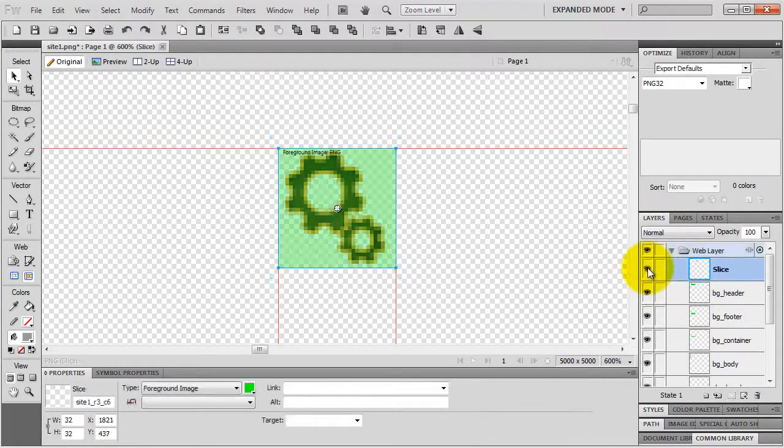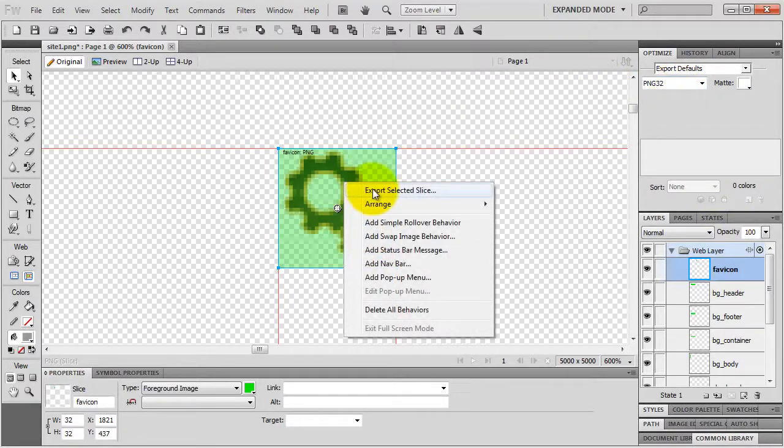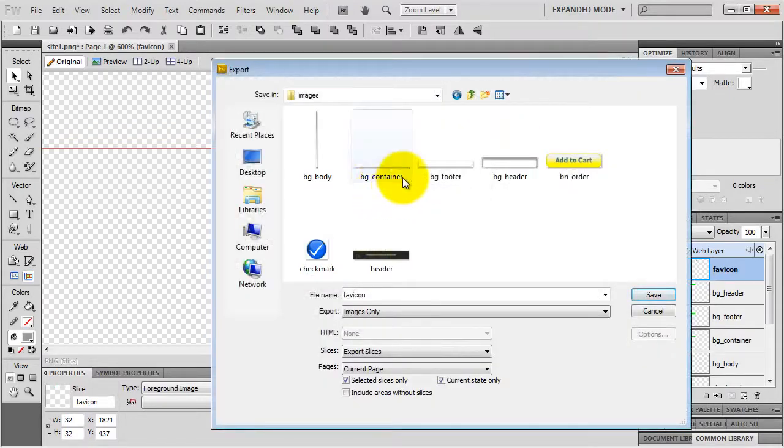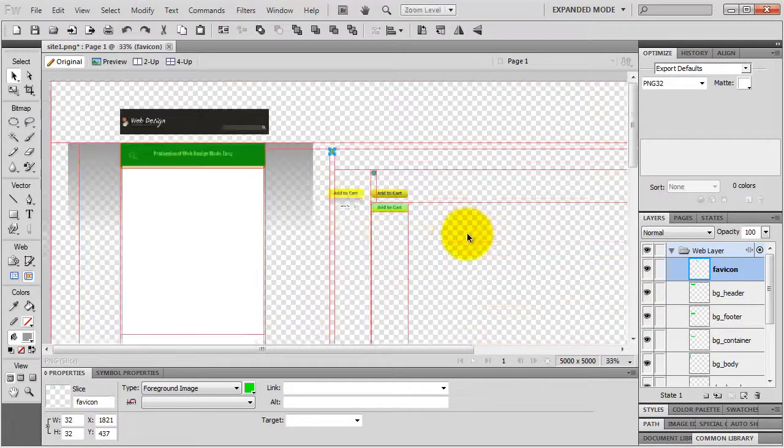And I turn my slice back on. I'm going to name it as fave icon. And I export it to PNG 32 format because I want it to have a transparent background. Okay, I right click on the slice and choose export selected slice. Click save. And that's it. Zoom out.